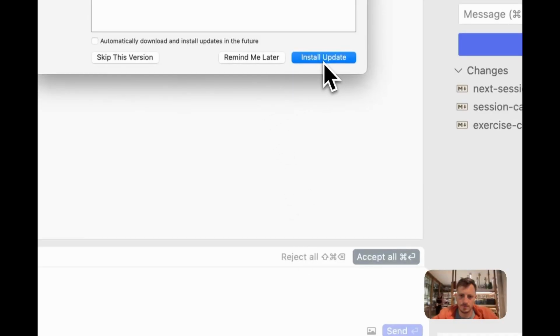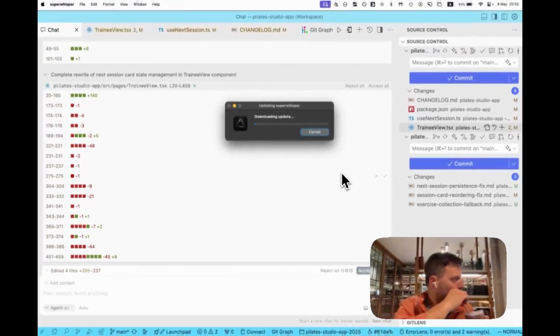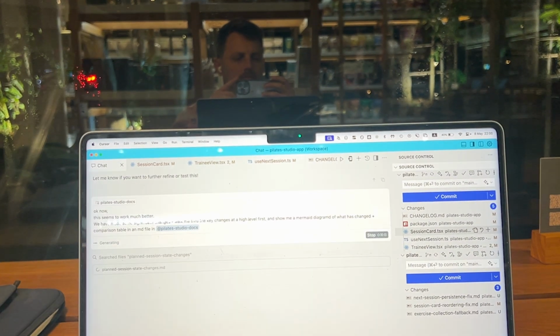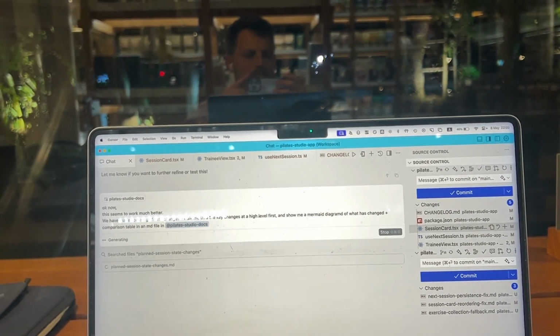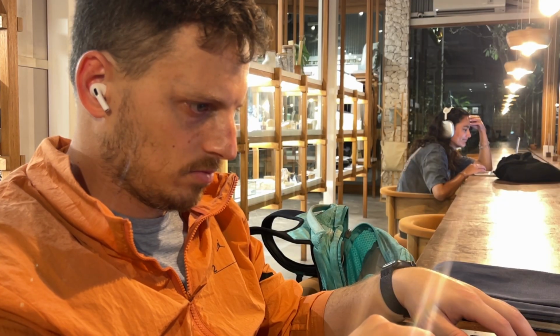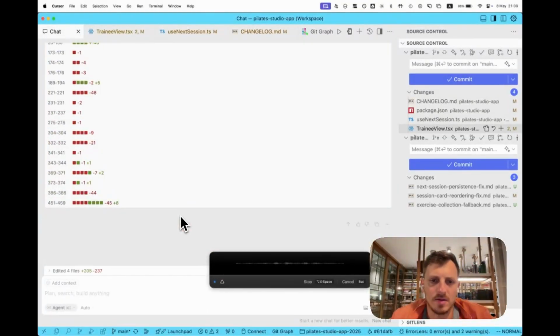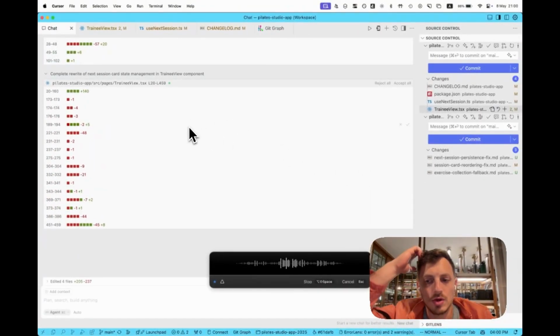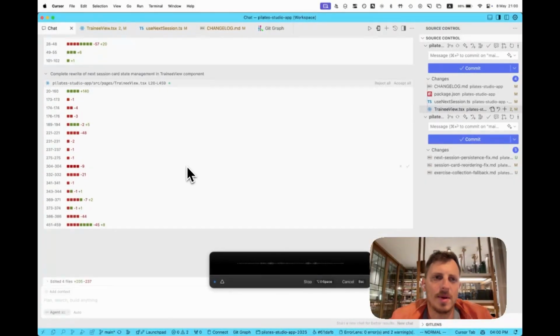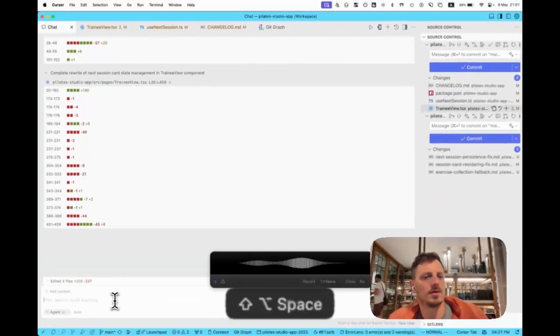Now, I'm installing an update to Super Whisper, which has been a really big unlock for me. And I'm working in this cafe. I don't even care. I'm just talking to Cursor, as you can see here, and it's for free. It's the free version, which is good enough, and it will output whatever you're saying into the composer.